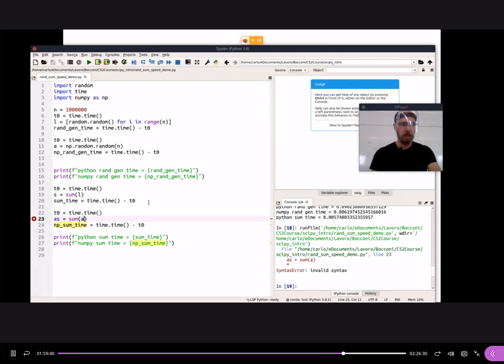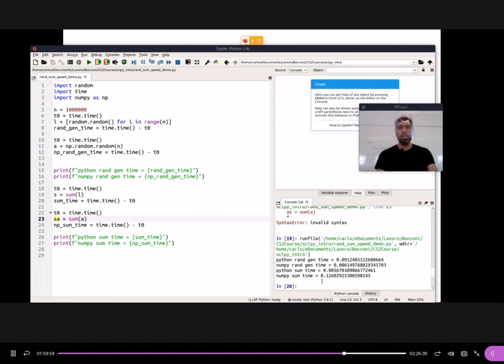Well, you see this error? It's an invalid syntax because AS is a keyword in Python, so I shouldn't use that. So let's say SA, I don't know. This is fine. Okay, so is this quicker? It's horribly slower. What happened? Have I been lying to you all this time?